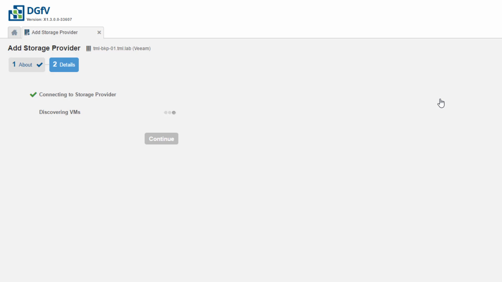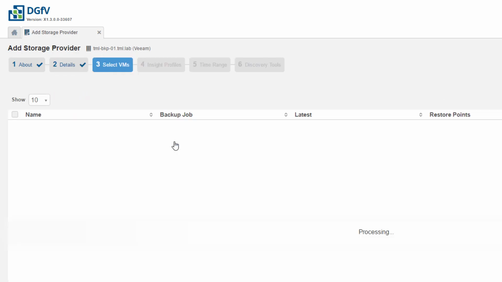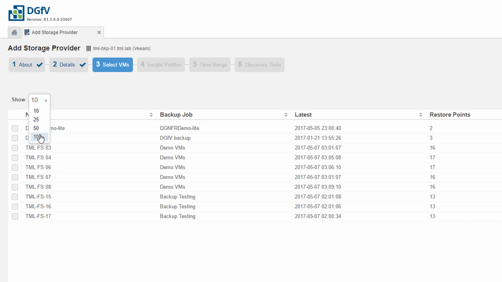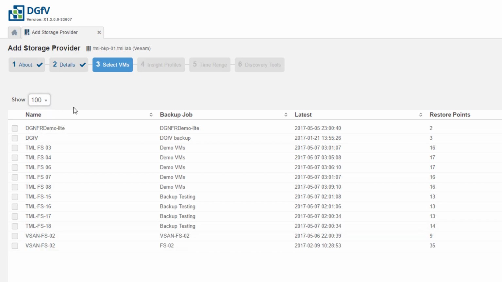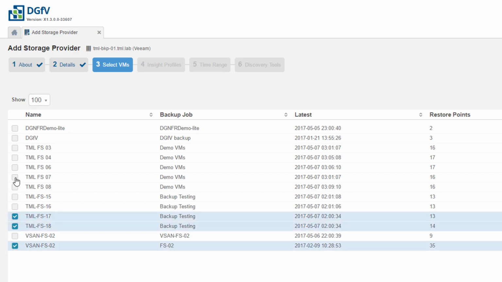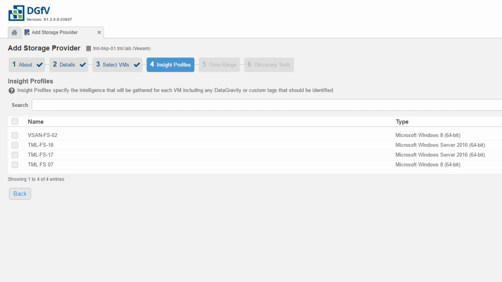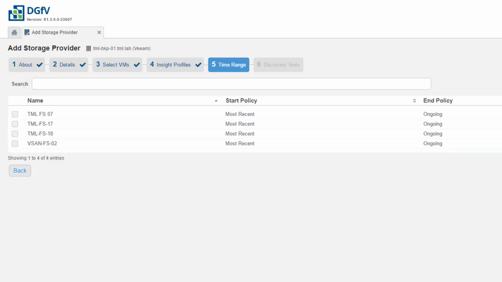After clicking the Add to Inventory button, DataGravity communicates with the Veeam backup server to discover all of the VMs that have been added to backup jobs. Next, you select which VMs you would like to have analyzed by the DataGravity Discovery Engine. At this step, this is where you would select the HIPAA Insight policy that we created earlier. For now, I'm going to stick with the default policy.